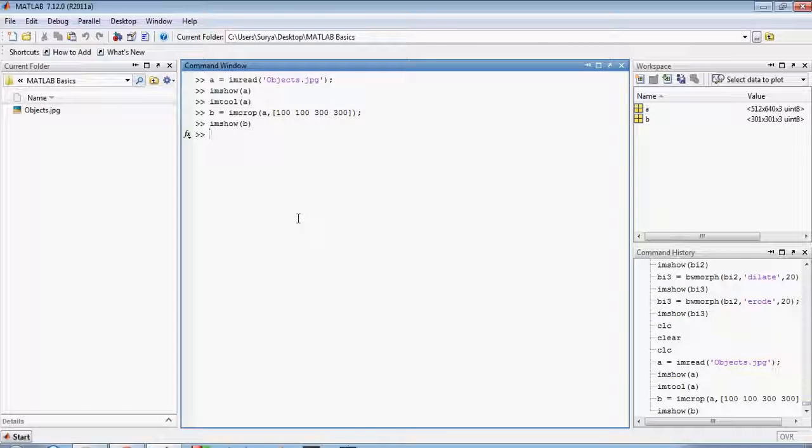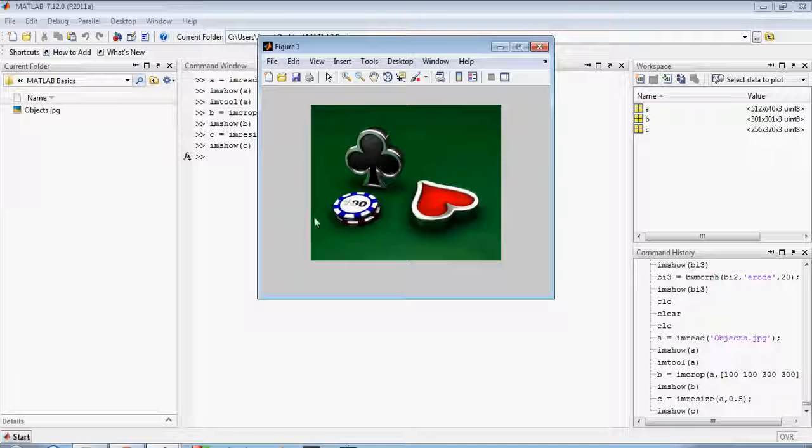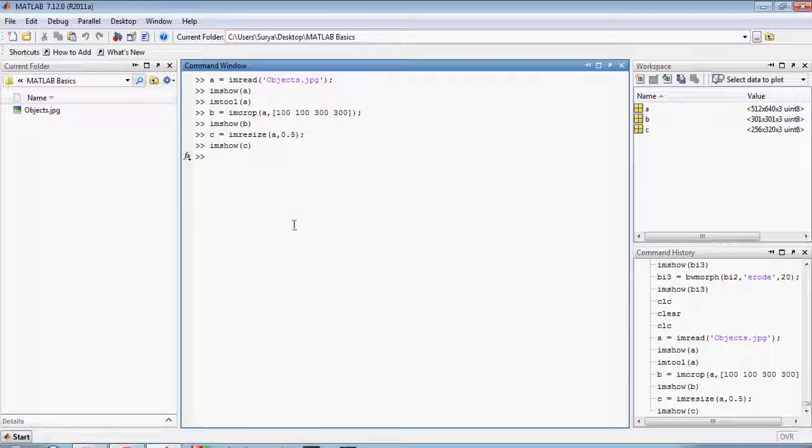Another function is imresize. imresize of A comma, you need to put the scale here. Let's take 0.5, and you can see the picture has been scaled down.